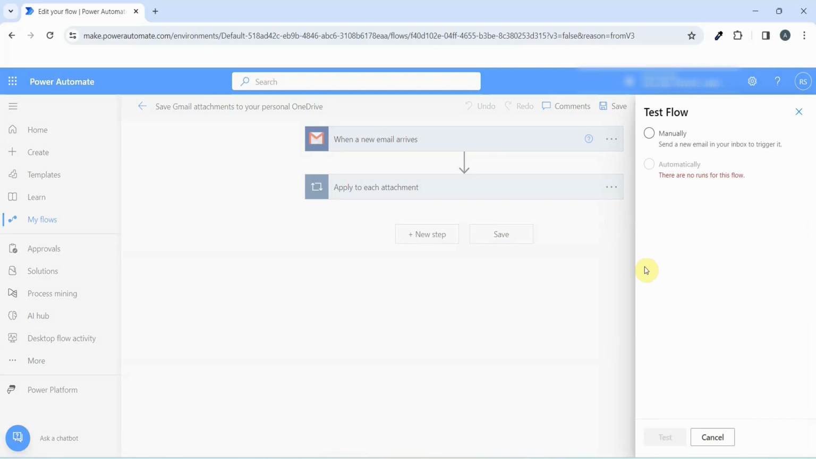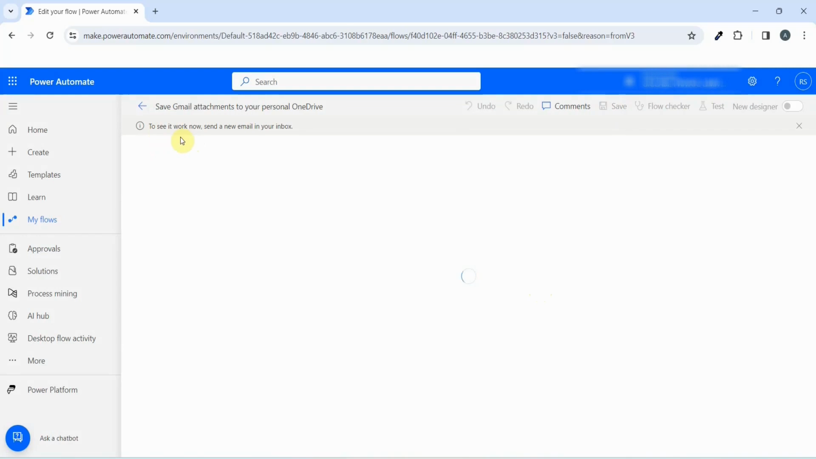Now this is running for the first time. So let us go and click manually and click on test. To see it work now, send a new email in your inbox. So let me go and send an email to my inbox and see whether this works or not. So now let me go and show you my email ID.